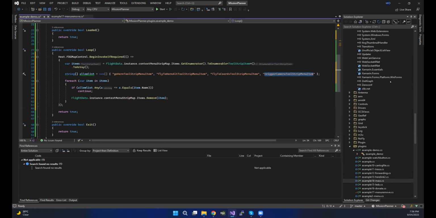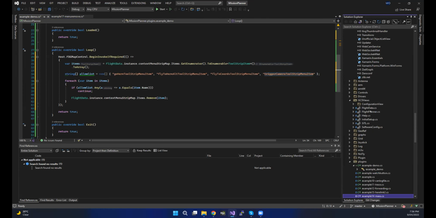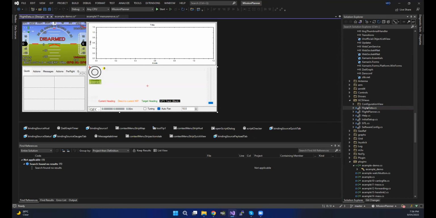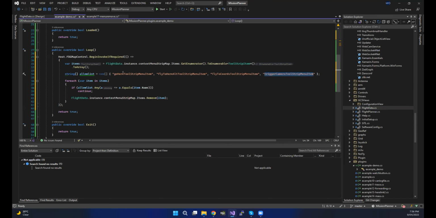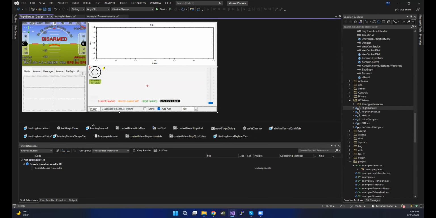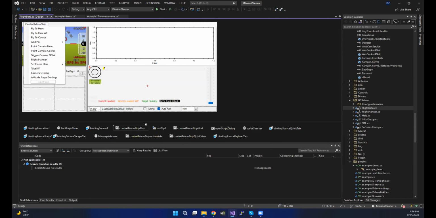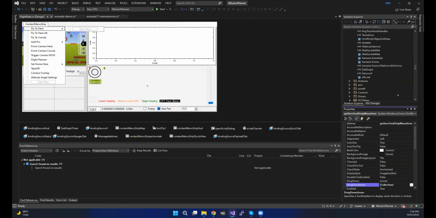Where I actually got this from is the Mission Planner. If we open flight data, there are two ways to get it, the first being to open the visual designer. If I go back here, we're looking at the context menu strip map, down here at the bottom. That is the menu we're currently looking at. Each item in here has the display name, fly to here, fly to out. But as part of that as well, I'll turn on the properties view and pin it over here.